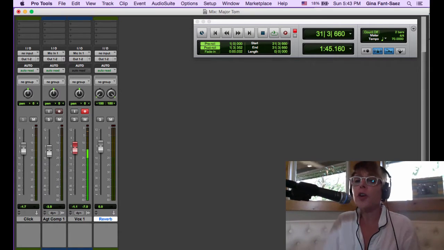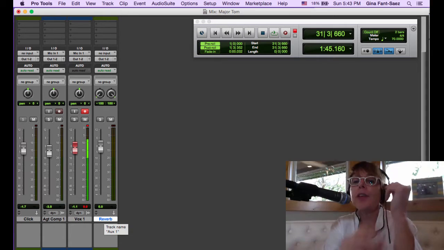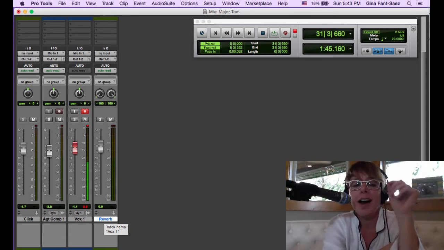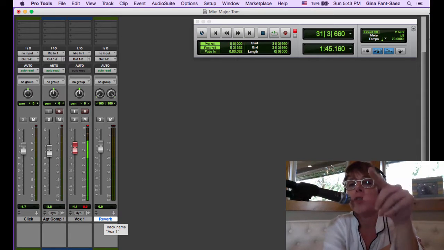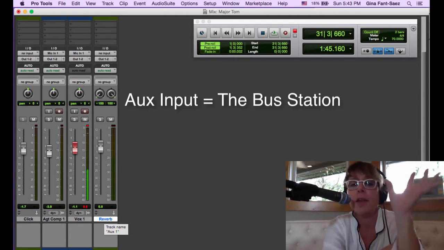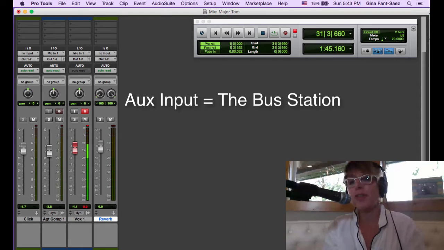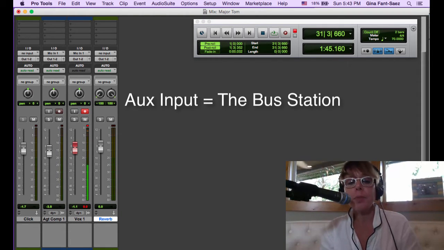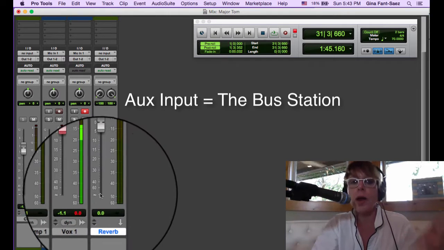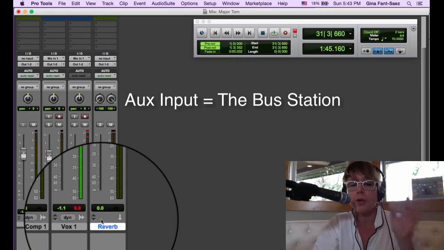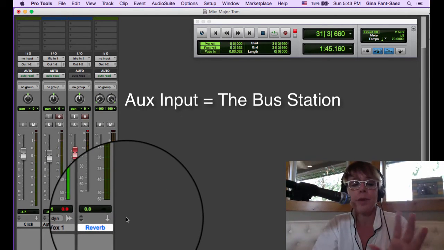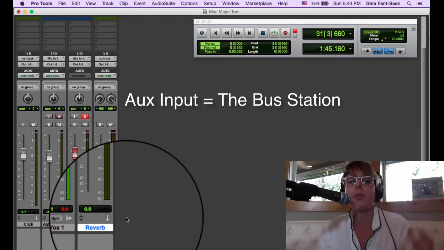So you've heard the term busing. What I think of when I see aux input, I don't see aux input because it's just a stupid name. I think of an aux input as the bus station. So in order to get to the bus station, you got to get on the bus, right? So this is our reverb bus station. So in order to have reverb on the bus station, this is where we put our reverb. So the aux input, same thing as a bus station, okay? Like an actual physical Greyhound bus station.